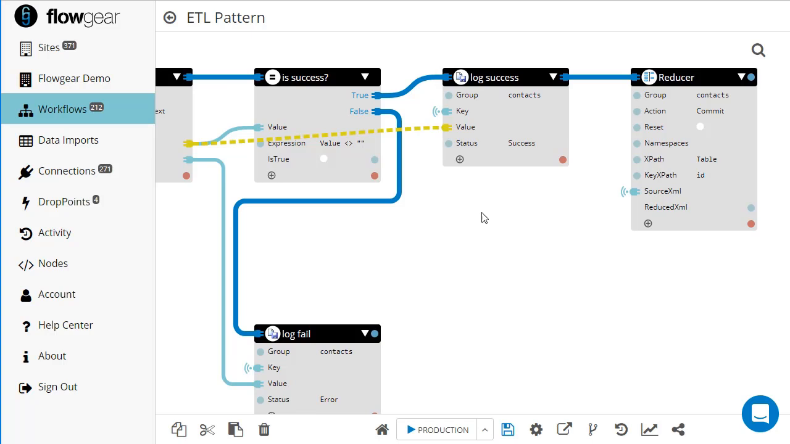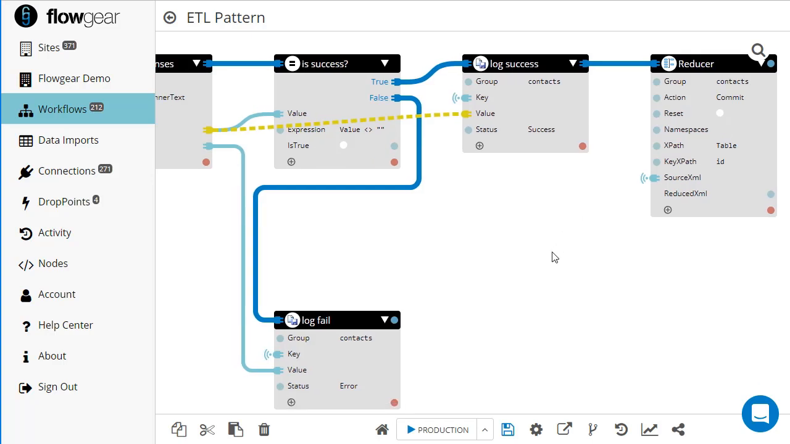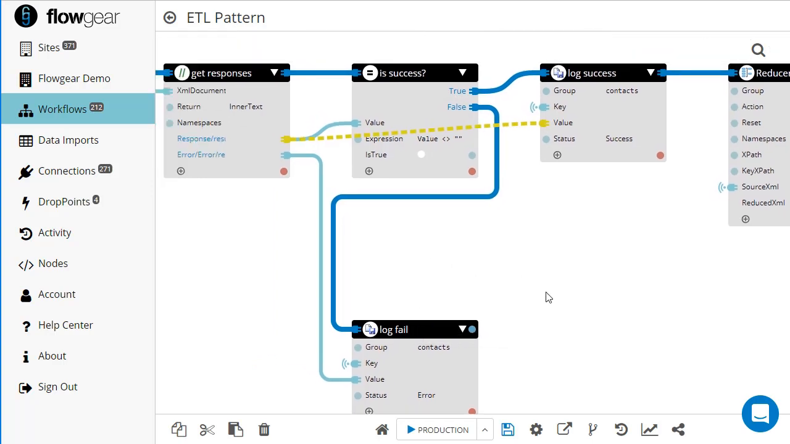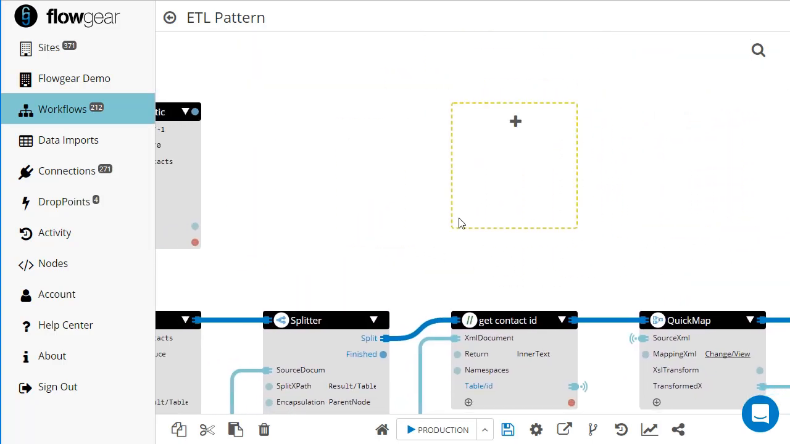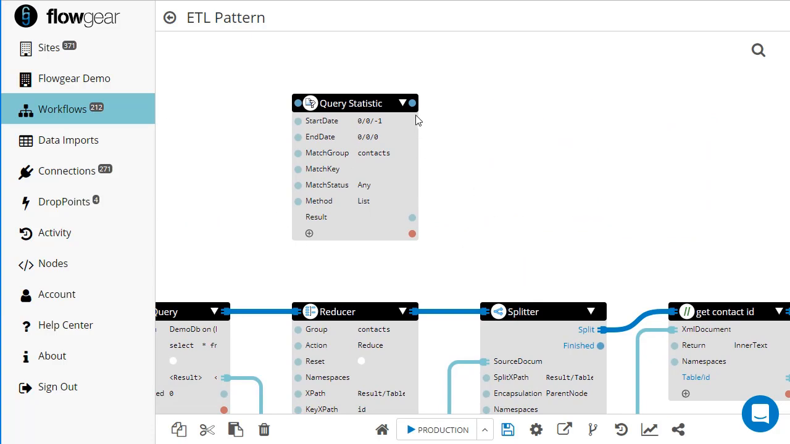Furthermore, if the record integrated successfully, we're running a commit action on the reducer using an equivalent XPath and key XPath so that Flowgear understands which particular hash of a record generated successfully. And finally, if the operation was not successful, we're using the false output to log a failure stat. And then don't forget that you can read all of that data using the query statistic connector, specify a relative or absolute start and end date, specify which groups you want to be able to query on, specify which statuses of statistics you want to be able to query, and that will give you an XML document back that you can use as the basis of a report that might be converted to a spreadsheet or emailed out.